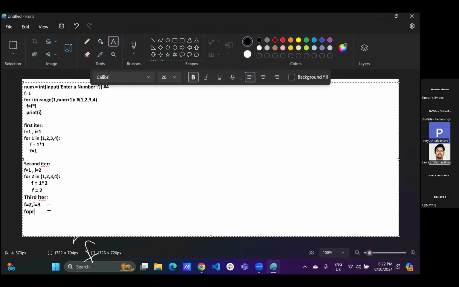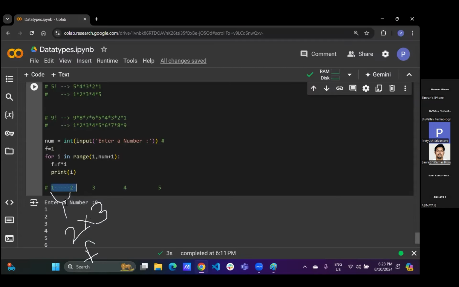After this, for 3 in 1, 2, 3, 4, again 3 is there in the sequence. Now what is my previous F value? It is 2, into the I value. What is the I value? 3. So the previous value is 2 and the I value is 3, and I am going to multiply them. 3 times 2 is 6. That multiplication I am going to store in the variable F. So the updated value of F at this point is 6.